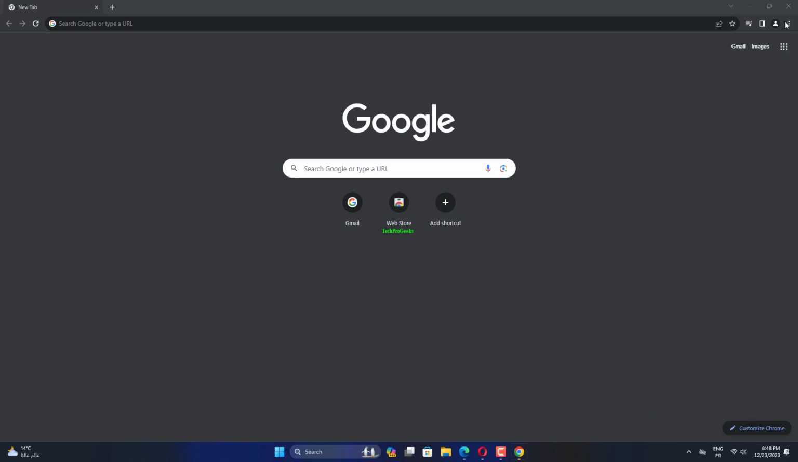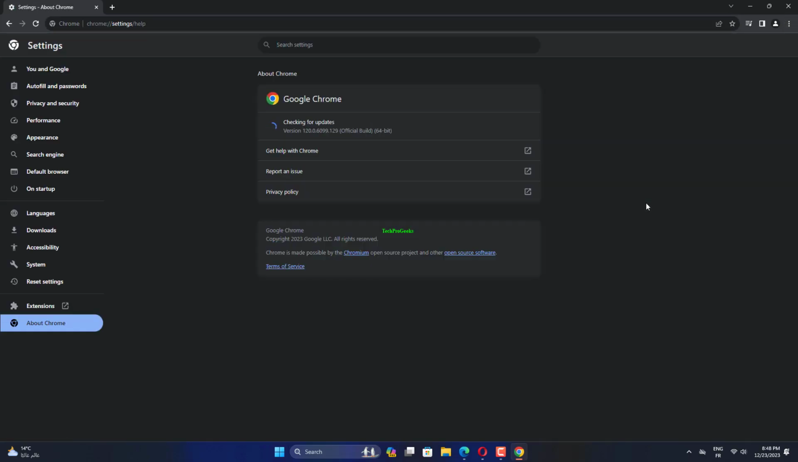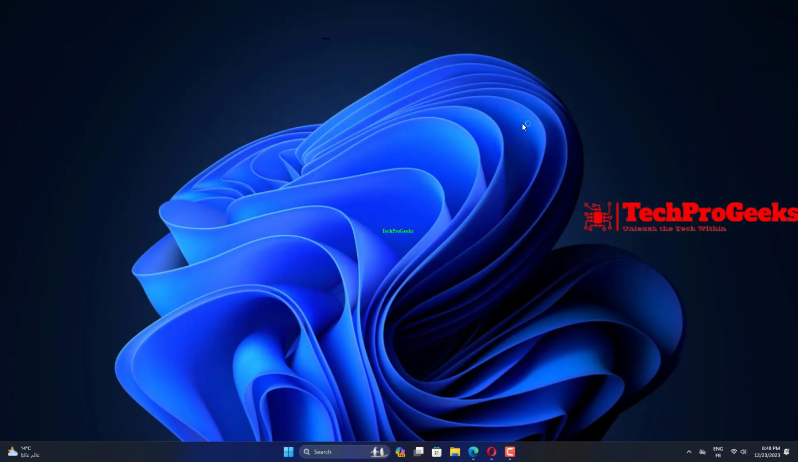Click the menu button and choose the Settings option. Select the About Chrome option on the left pane. Your browser will automatically search for available updates. Sometimes the simplest fix might be the most effective. An outdated browser could cause all manner of problems.